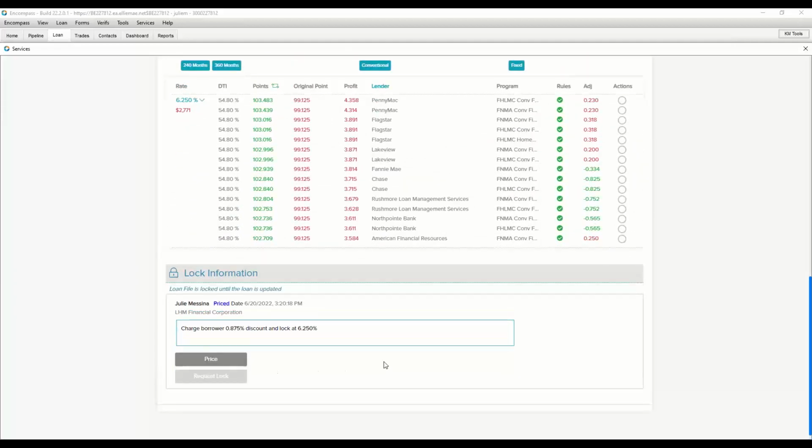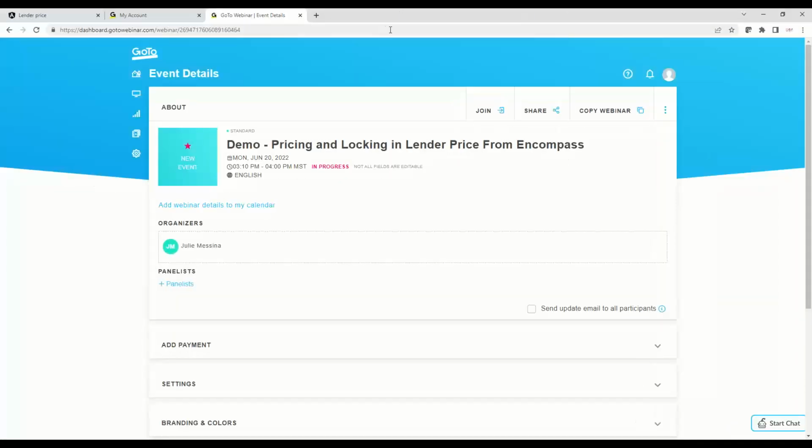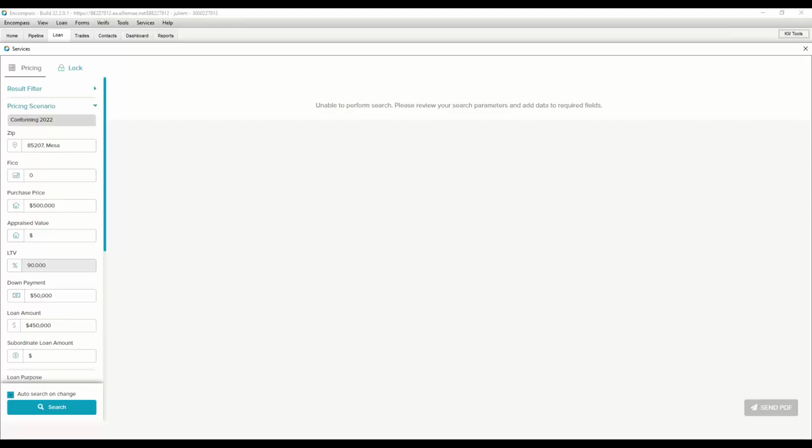Now, lender price is automatically going to populate that 7/8 discount into your file. And as a matter of fact, if you didn't put any notes to the lock desk in your lock request, it would still do that. That is an automated function that happens.